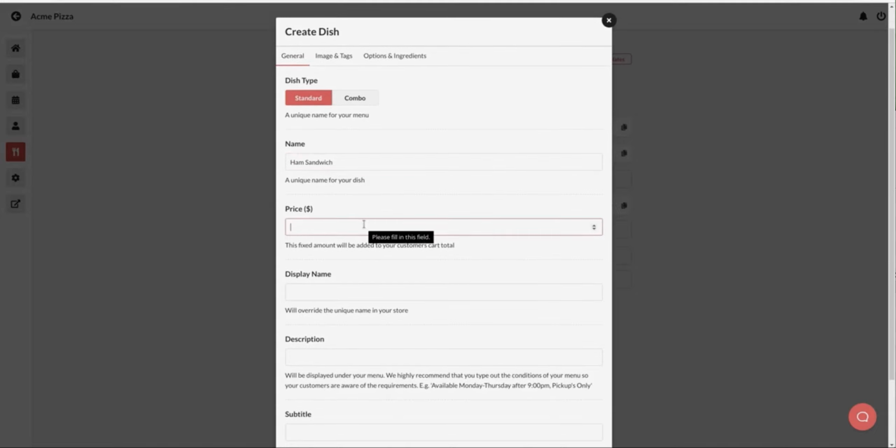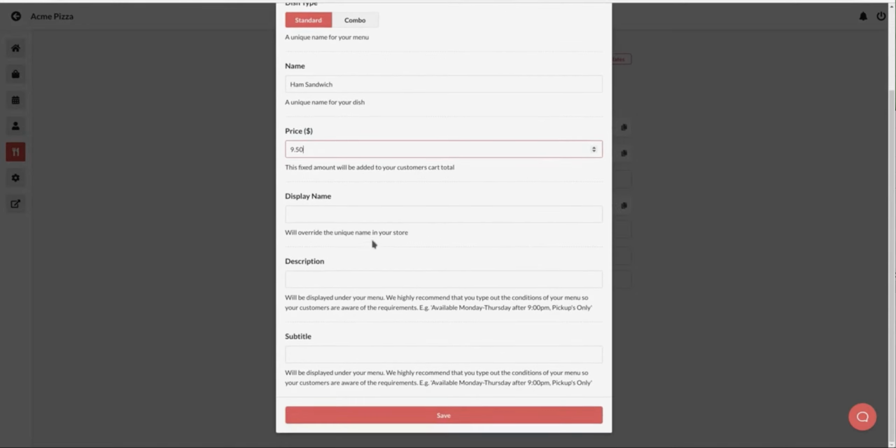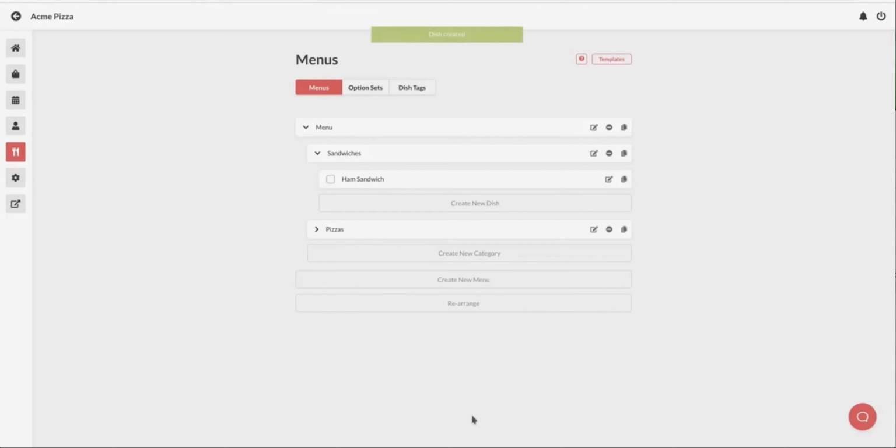I'll price it at $9.50, and display name does the same as explained before. The description will give your customer a bit more information as to the actual dish and what to expect from it. So I will say, amazing bread filled with lots of ham. And a subtitle will just highlight a particular point. You can leave it blank. You can even leave description blank if you like, and then press save. Now we'll go take a look at our online store and see what this looks like.